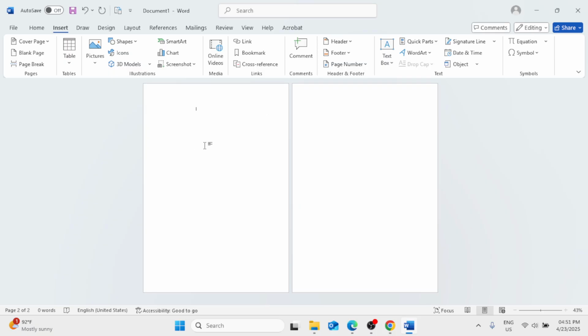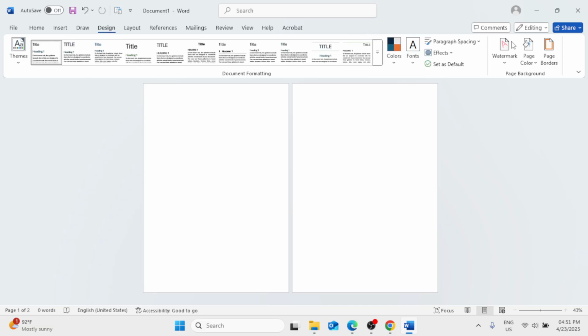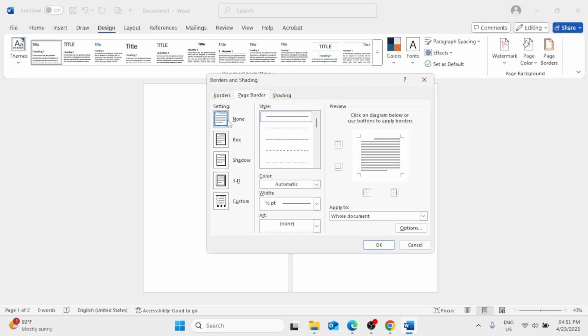Well, it's very easy. We have to click on the Design tab at the top. Here you will find Page Borders. Click on that. And here you will find the options. You could have Box, Shadow, 3D, and Custom. We have to choose Box.